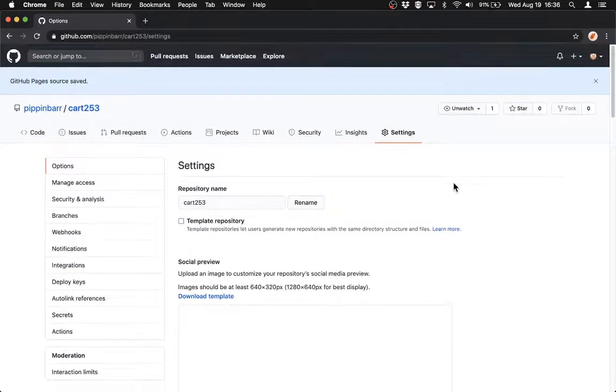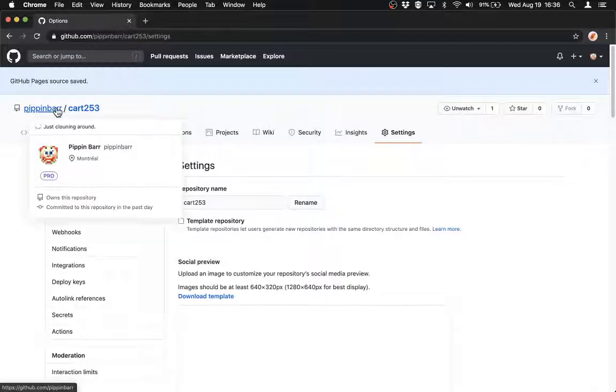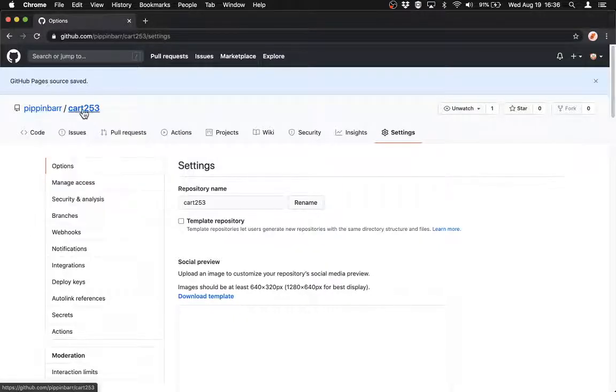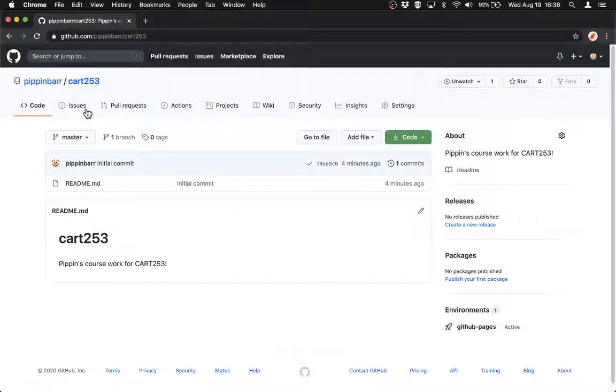And we're going to scroll back up to the top of the page. I just want to go back to the home page of cart253. Okay, so at the very top you can see pipinbar, that's my username. If I clicked that, I'd see all of my repositories and so forth. And then cart253 is the specific repository that we're working on. I want to click on that to go back to that kind of home page screen.